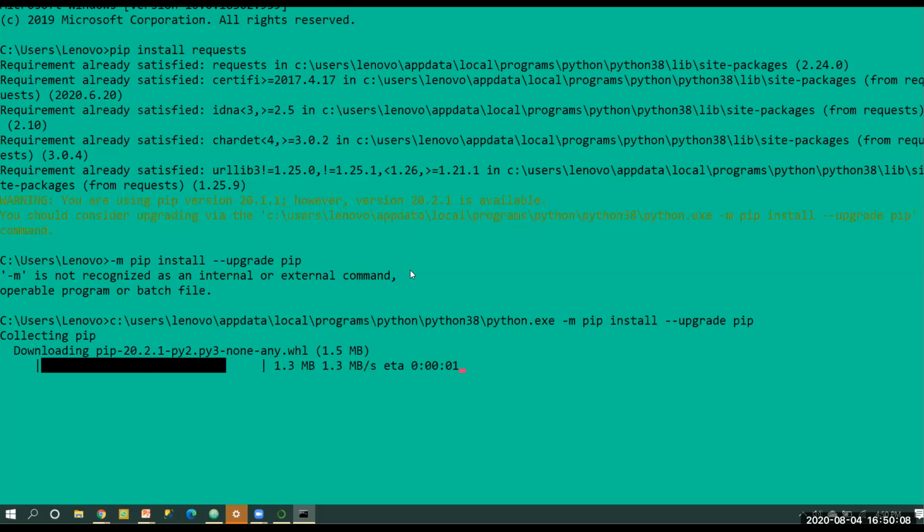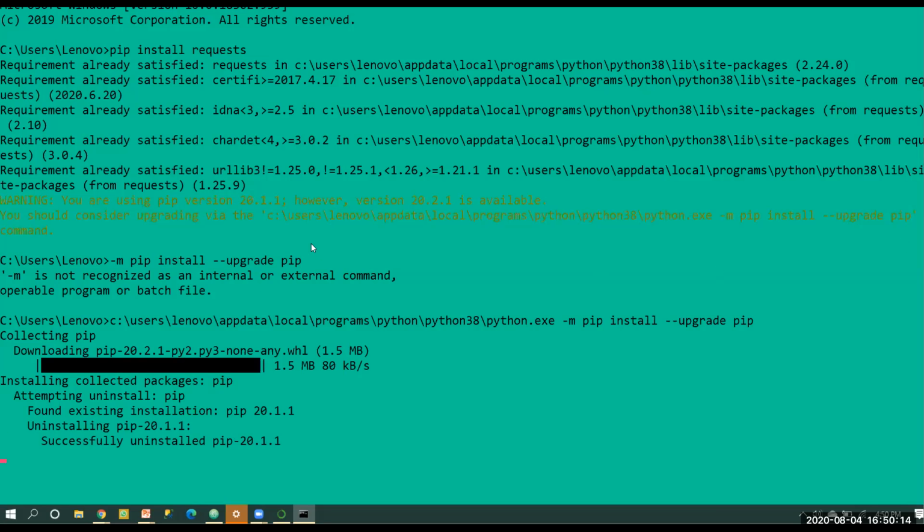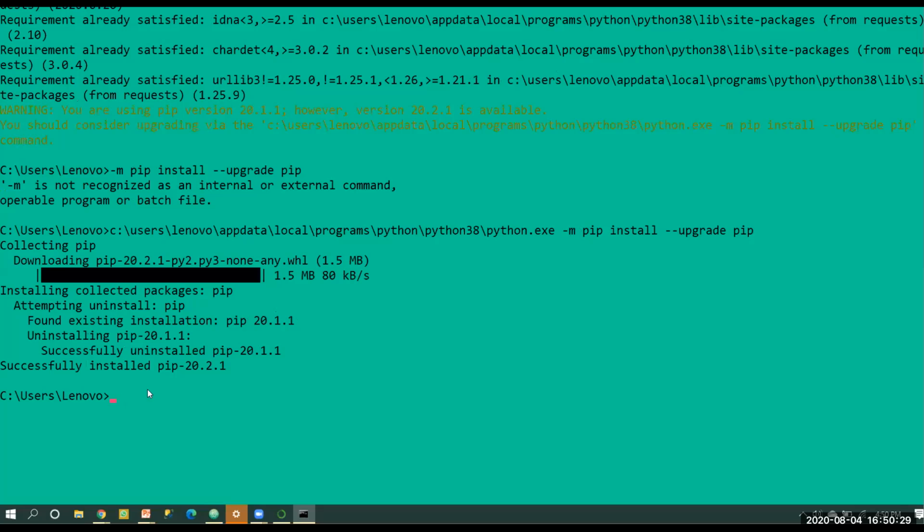Okay, so just copy and paste this command, which is shown in your system. In case pip asks for an update and shows this command, you can copy and paste it here. That's all.